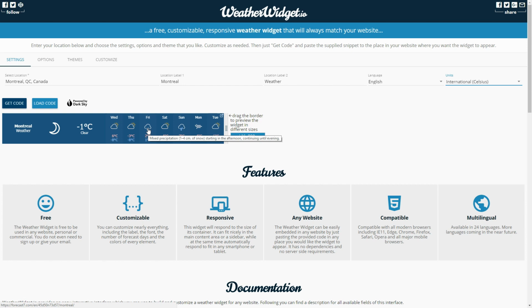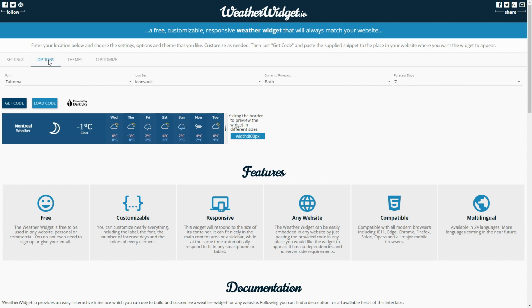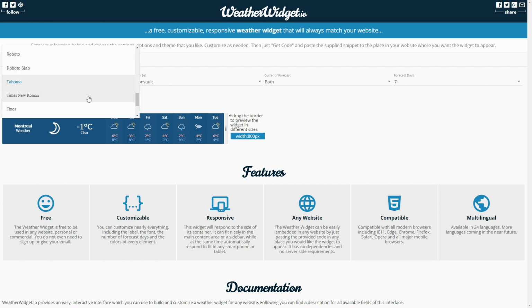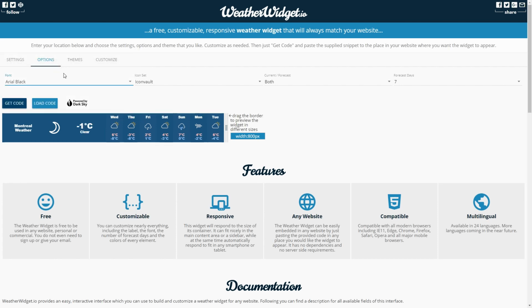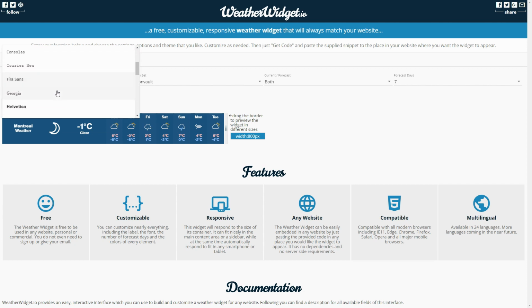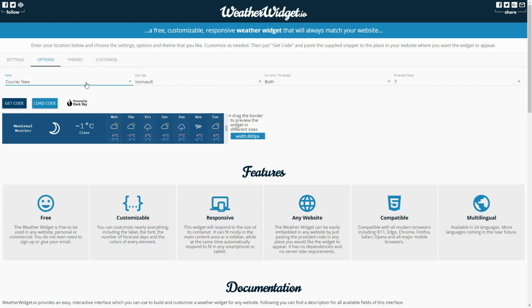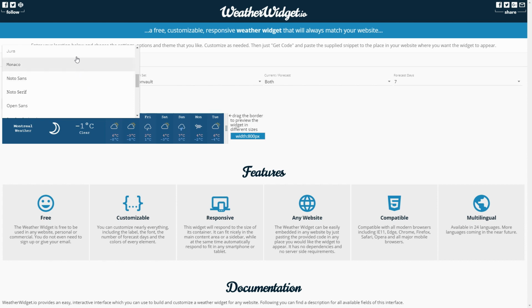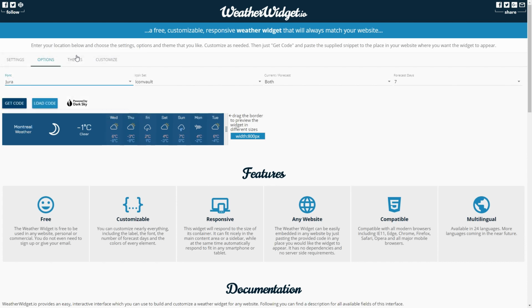So now let's move to the options section. The first field here is the fonts field. Here you can select among many different fonts. Some of the fonts are actually font stacks with what's called web-safe fonts, which are found in most operating systems, while the rest are from Google Fonts.